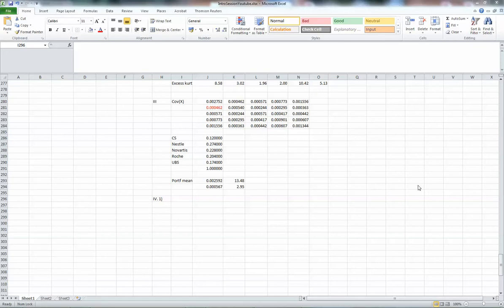Let's turn to exercise 1, and here we have to construct the portfolio consisting of two stocks, Credit Suisse and UBS. So we have to find the weights of Credit Suisse and UBS in the portfolio which would have the minimum variance.